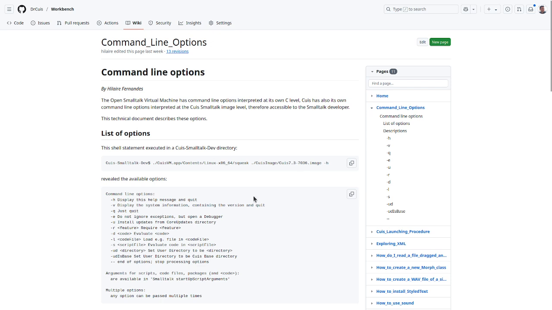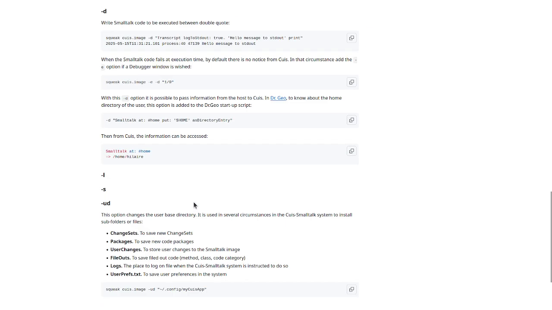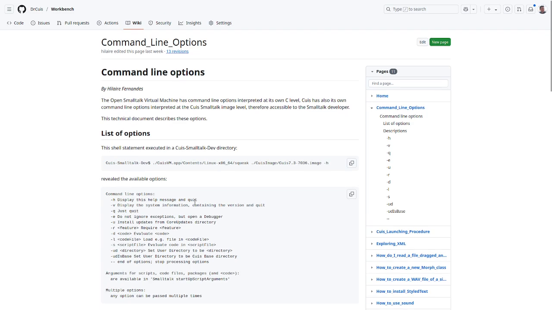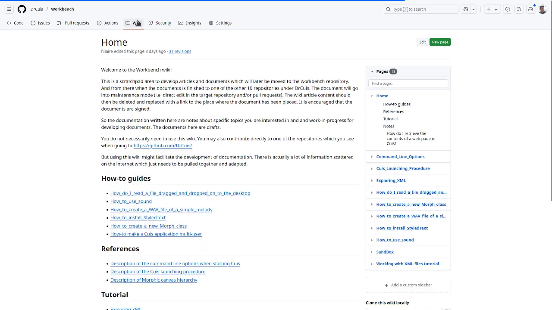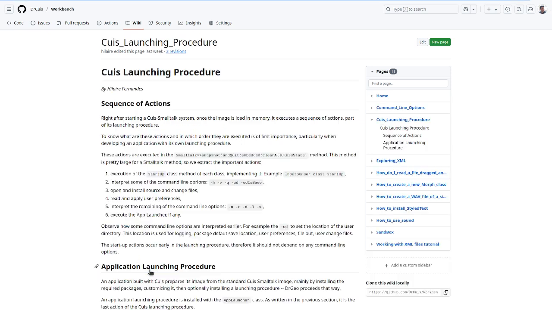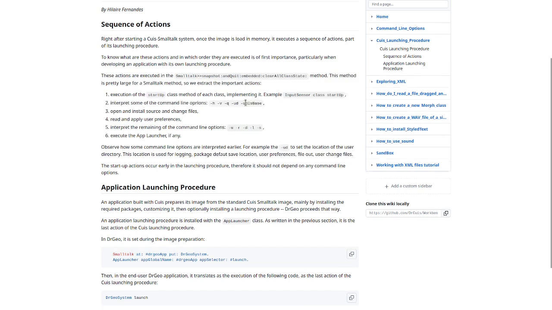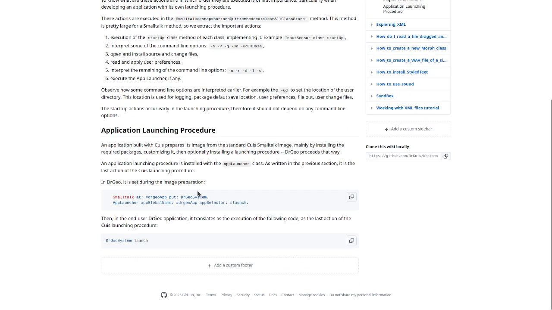So when this small document is finished, it will move to the place it belongs, which I guess will be references. So the idea will be to move this document to the references repository, likely in the form of a markdown page. There is another document like this one, for example, which I think is very useful when you want to develop an application to understand how the quiz launching procedure works. I had to read the code to know how it works.